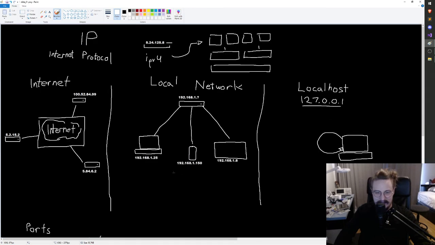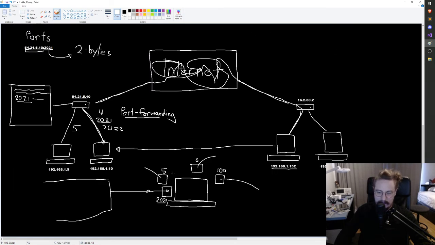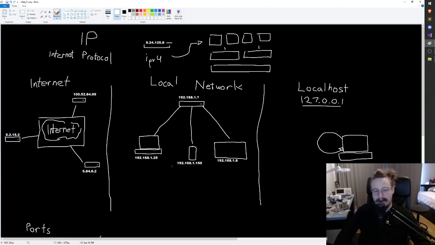So that's IP and that's ports. Now we have a basic level understanding of what those things are and what they're for, and hopefully a general idea of the different levels of computer networks as it pertains to the IPs, at least.